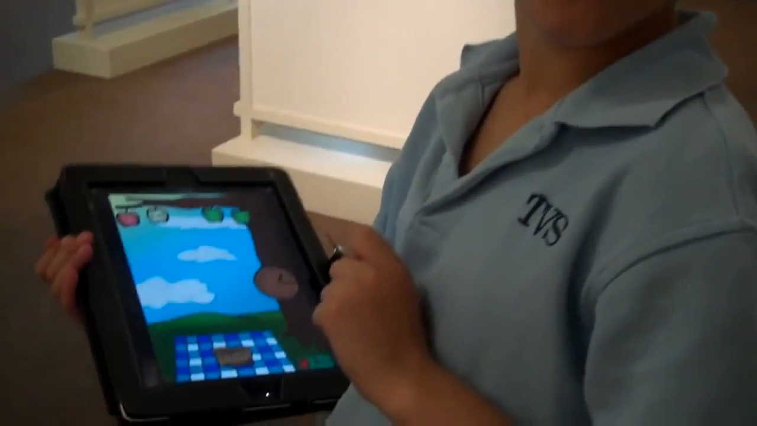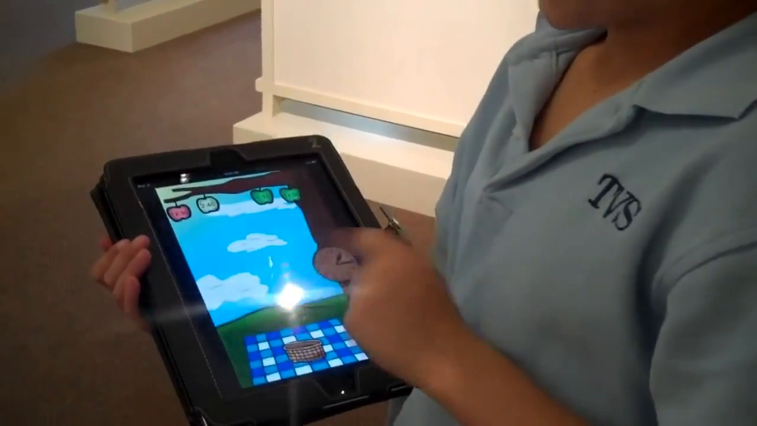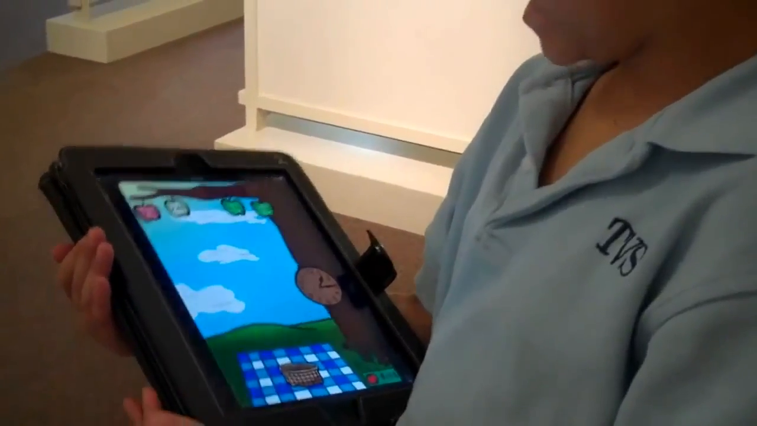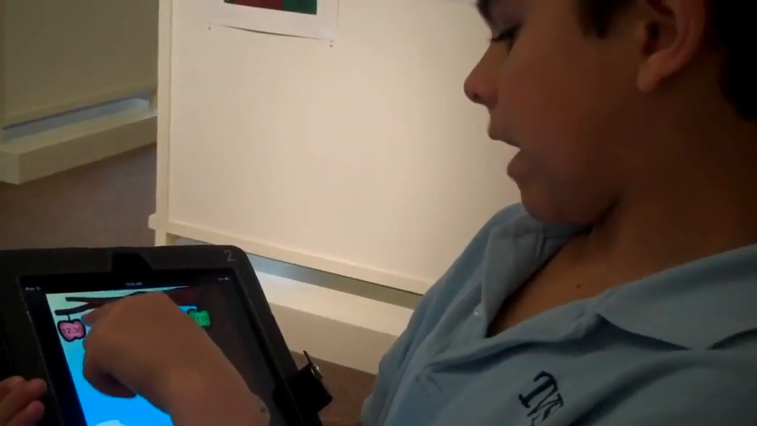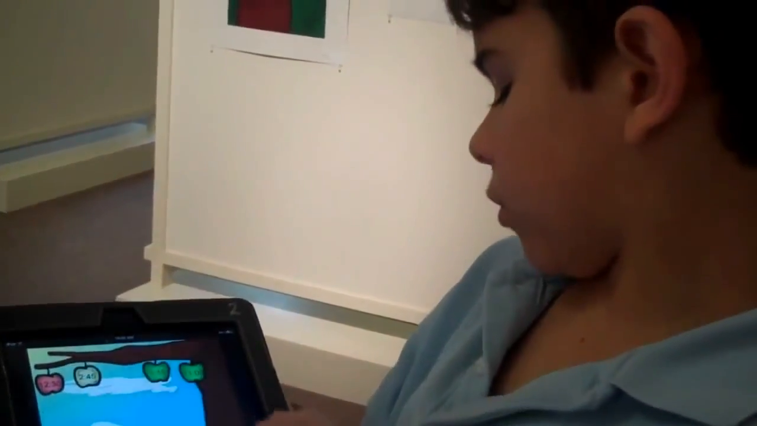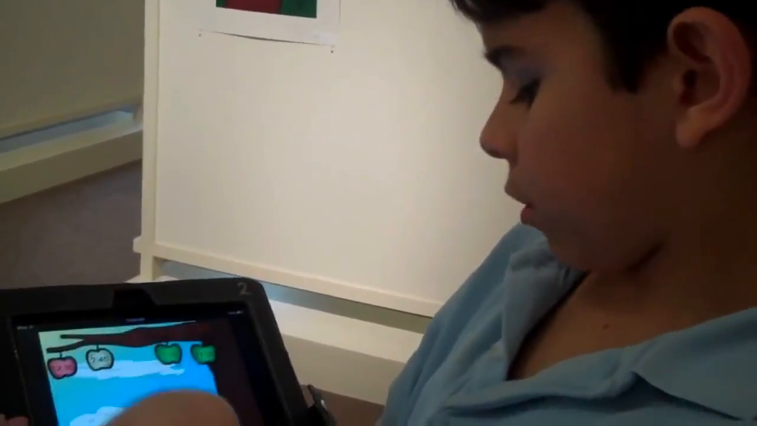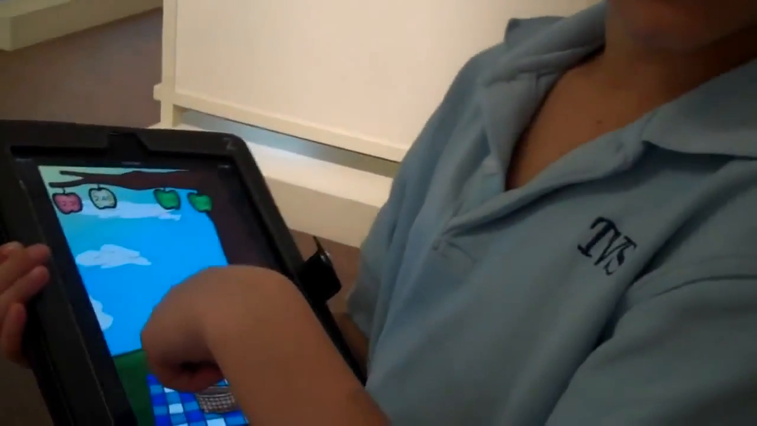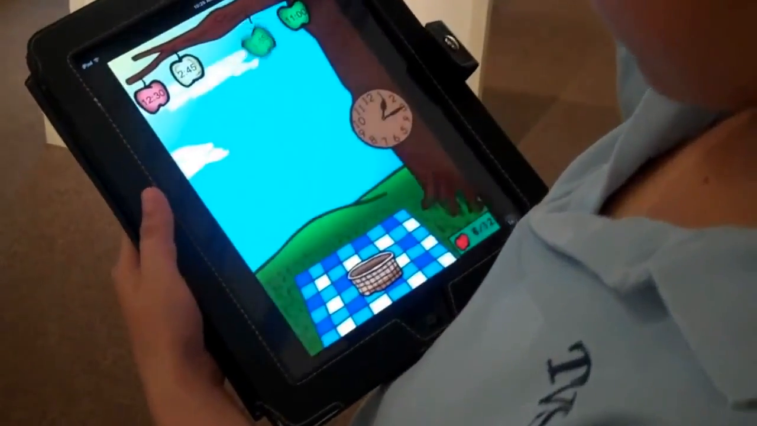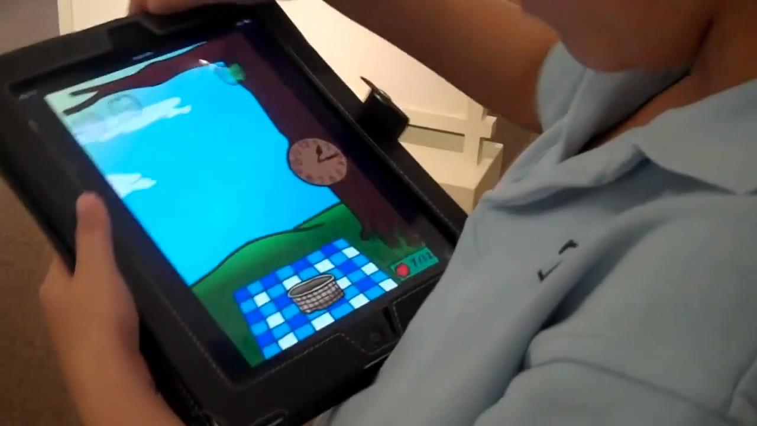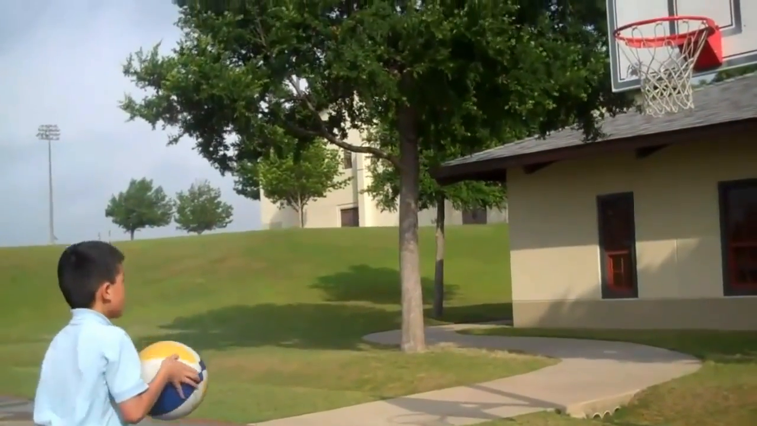This is an app called Apples in Our Hands. It's where you match the apples to the time and then press the apples and tilt them into the basket. It's vertical trajectory. For example, the time right now is 1:15. So I press the apple and tilt it into the basket. Trajectory is shooting a ball.